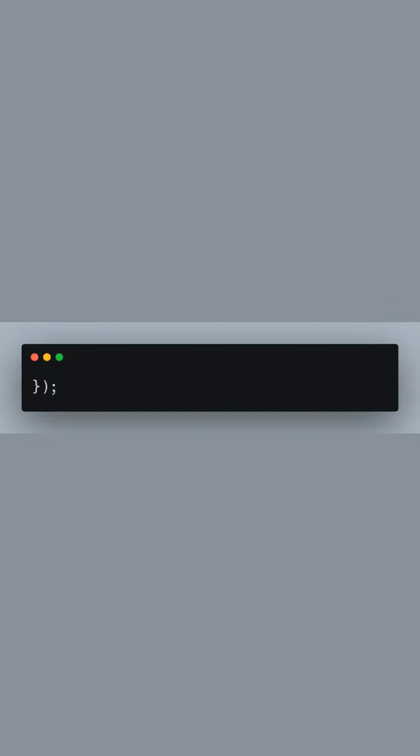With these listeners in place, the user will be guided in real time to enter a valid email and a strong password, enhancing both user experience and form data quality.